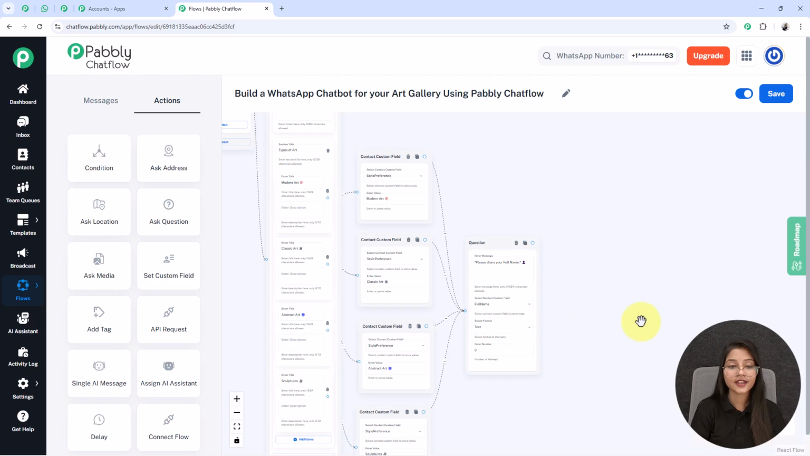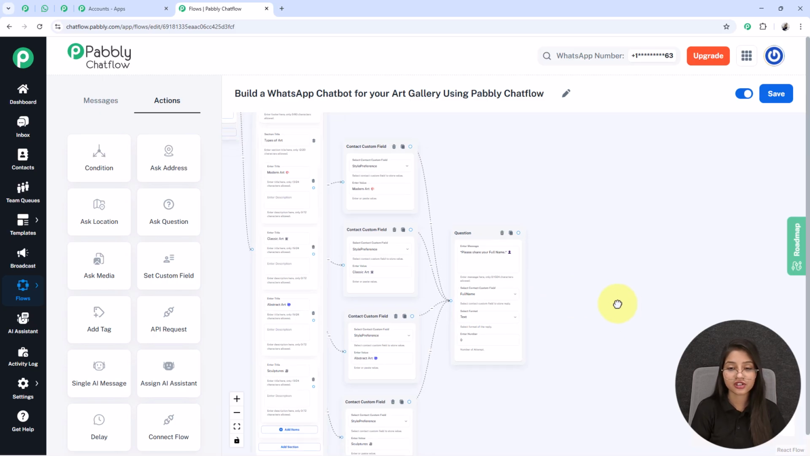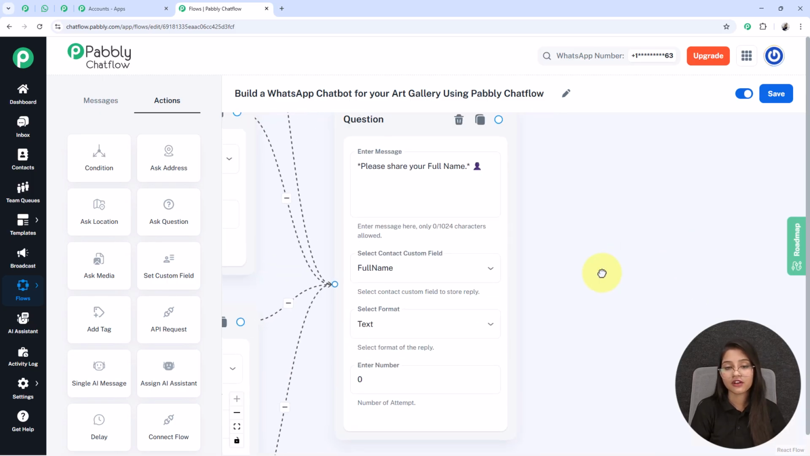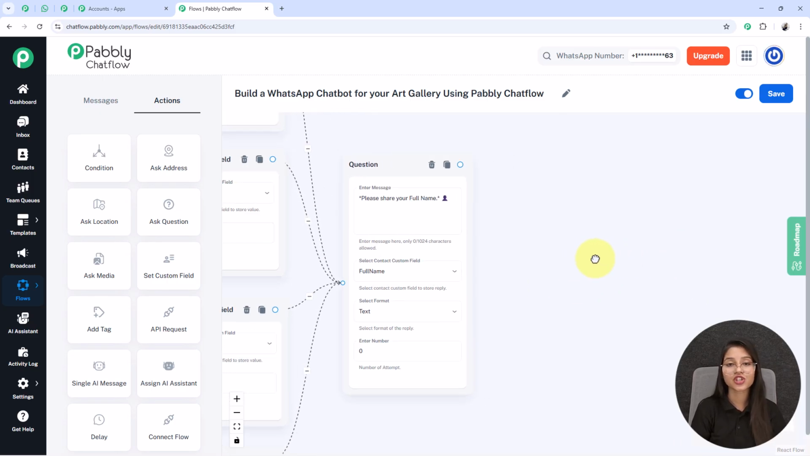See, it is connected. Connection plays a major role. You have to make sure that each and every node is connected with each other. Now when my user provides their full name, then my bot will ask them to share their contact number and the date for booking the visit.